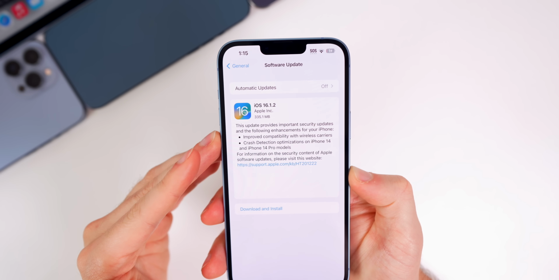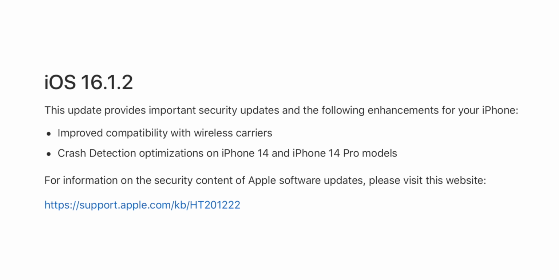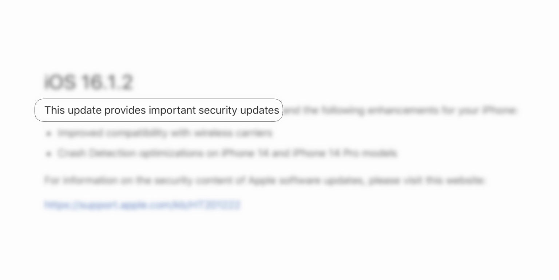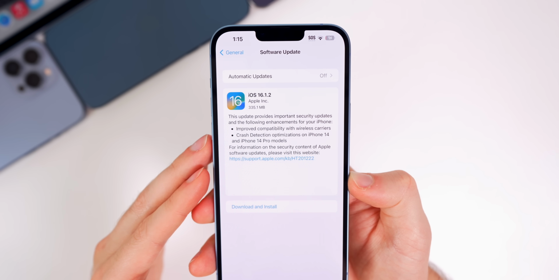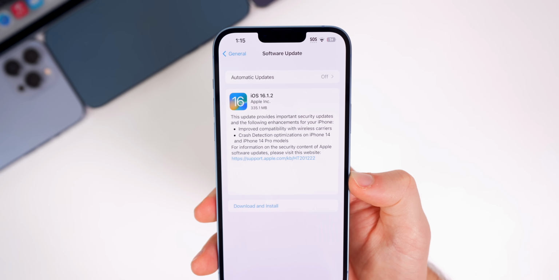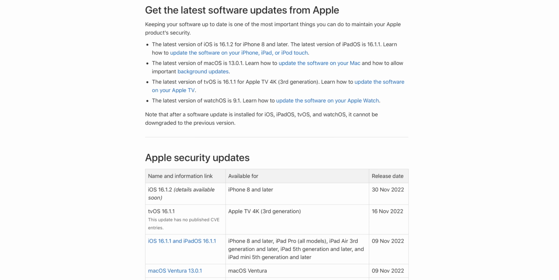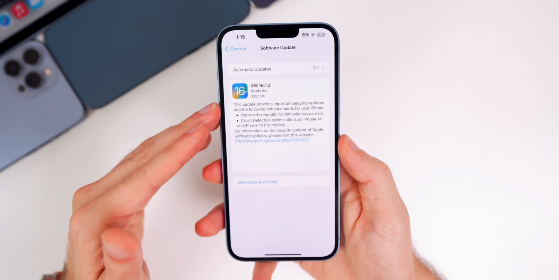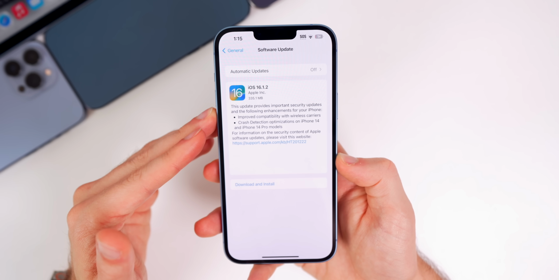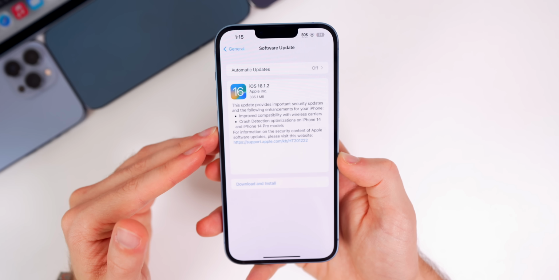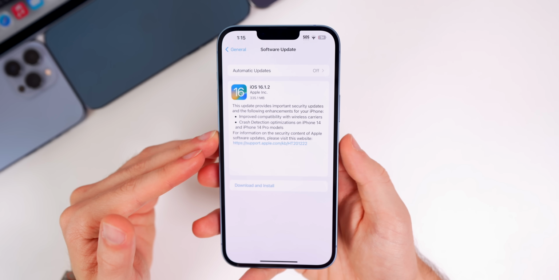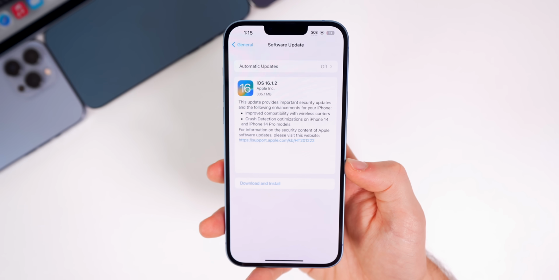And then the final thing that Apple mentions in the release notes is that this update provides important security updates. However, Apple does not specify what the security updates are just yet. It does usually take a day or two before Apple actually publishes the CVEs and all of the bugs that were addressed with the latest updates. So 16.1.2 will have additional fixes on top of the improved compatibility with wireless carriers and the crash detection optimizations. So just know your device will also be more secure after updating.